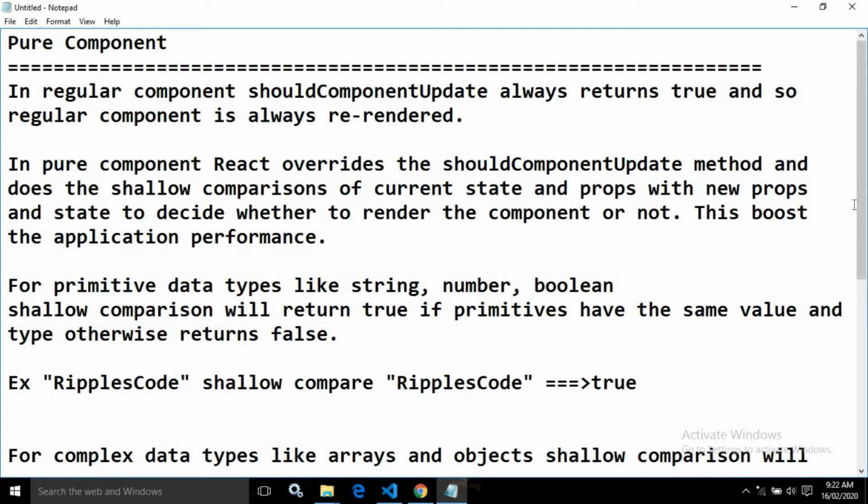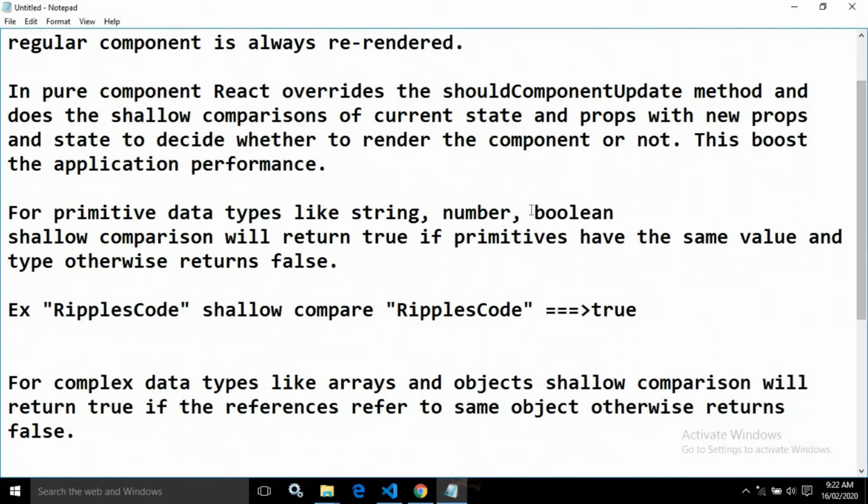Now what is shallow comparison? In case of primitive data types like string, number and boolean, a shallow comparison will return true if the primitive values have the same type and same value. As you can see here, for example, "RipplesCode" shallow compared with "RipplesCode" will return true because it is of the same type, that is string, and it has the same value, that is RipplesCode.